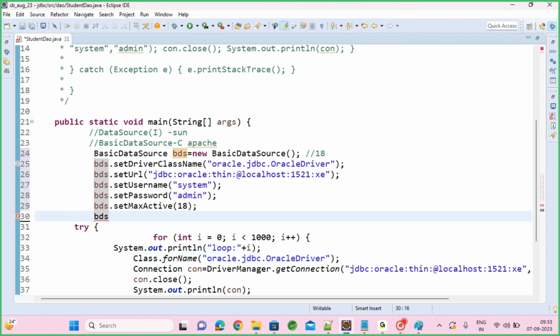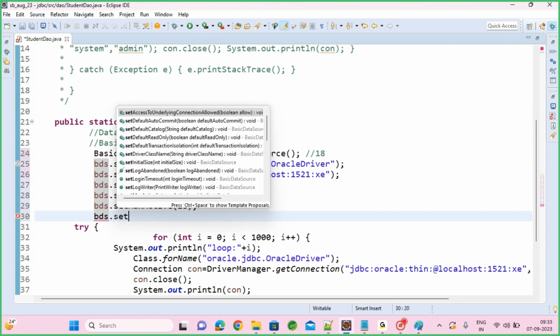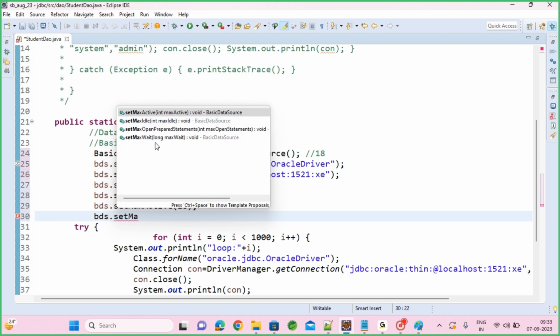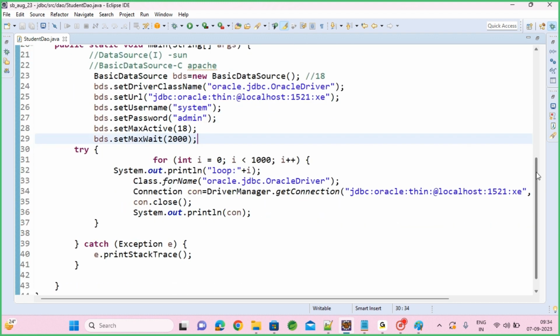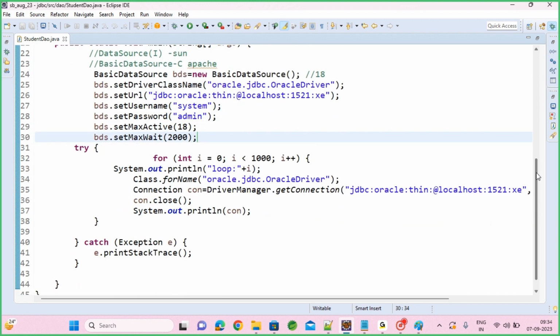If you don't want to show those errors, you can set max waiting time also. So the user will wait until then. Let's say 5000 milliseconds means 5 seconds. Maximum 2 seconds is enough. So till then the user will also wait. The user request will wait in the queue without any errors.